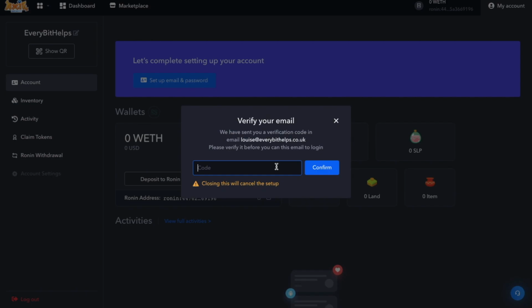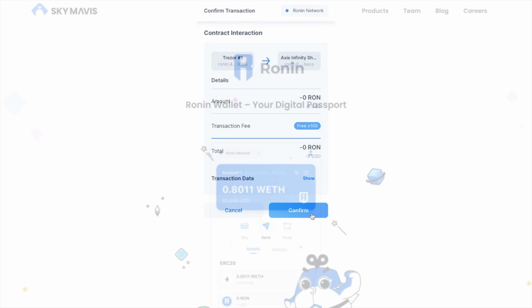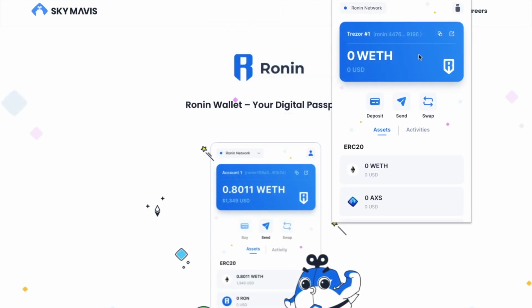And creating an Axie account also comes with some benefits. If you're using your Ronin wallet and want to send funds or interact with dApps on the Ronin network, you'll need to pay for the transaction fees in RON tokens. And if you've not already created an account, you'll get an error, as you can see on screen, stating that you've used up today's free transactions. However, users of Axie Infinity who create a marketplace account for their wallet can currently get 100 free Ronin transactions per day.